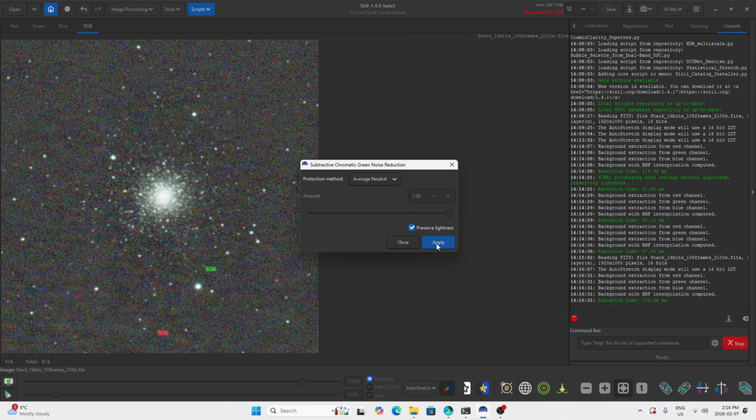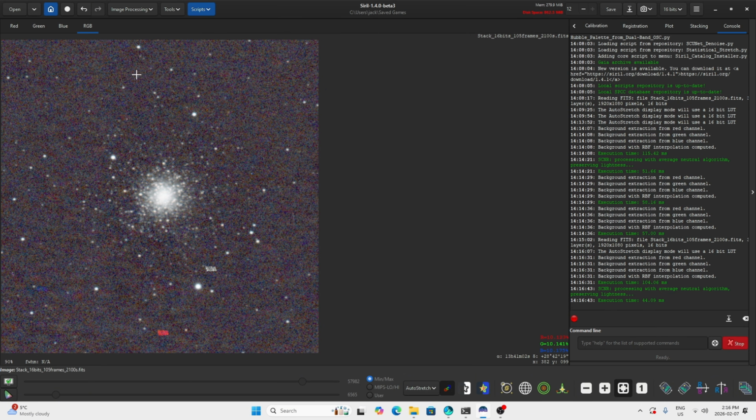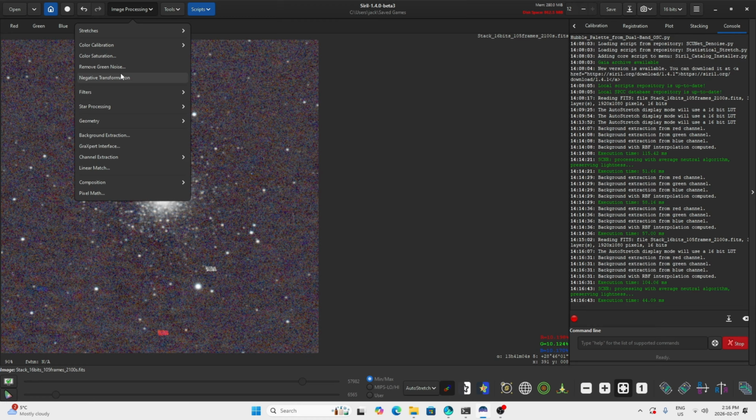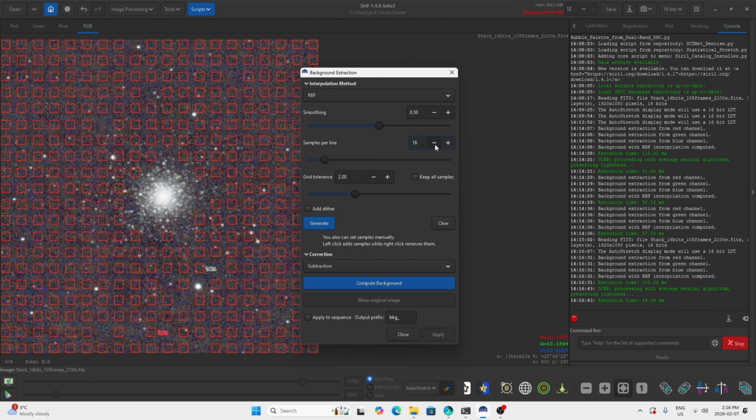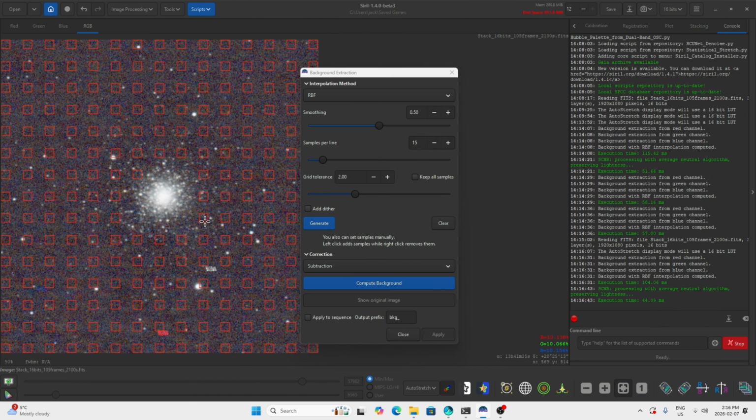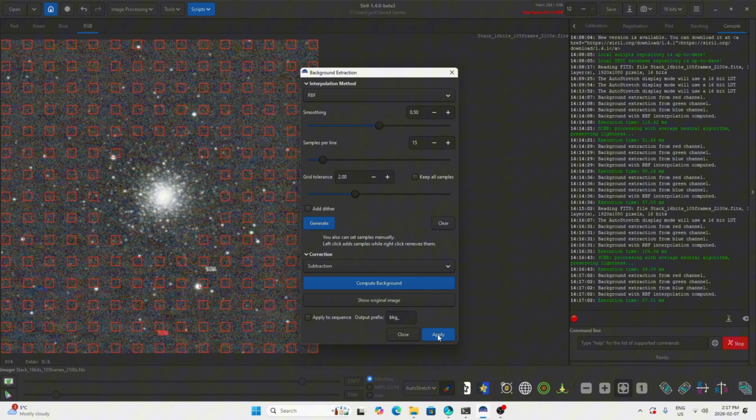Click apply, and it fixes all of the details about the green noise. Now you click background extractor one more time, and you want to try and make it like 15% and remove all of those little squares so it doesn't mess up the little star clusters.